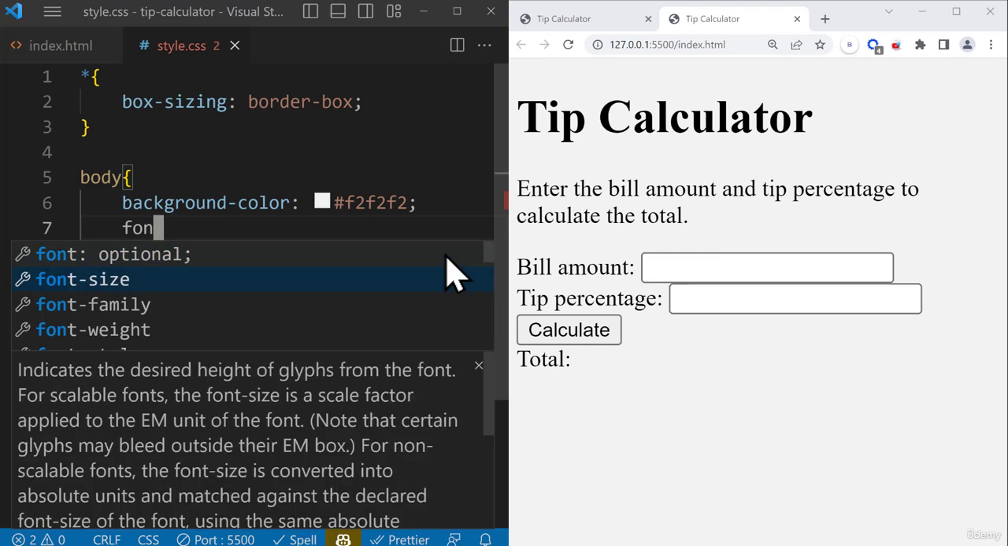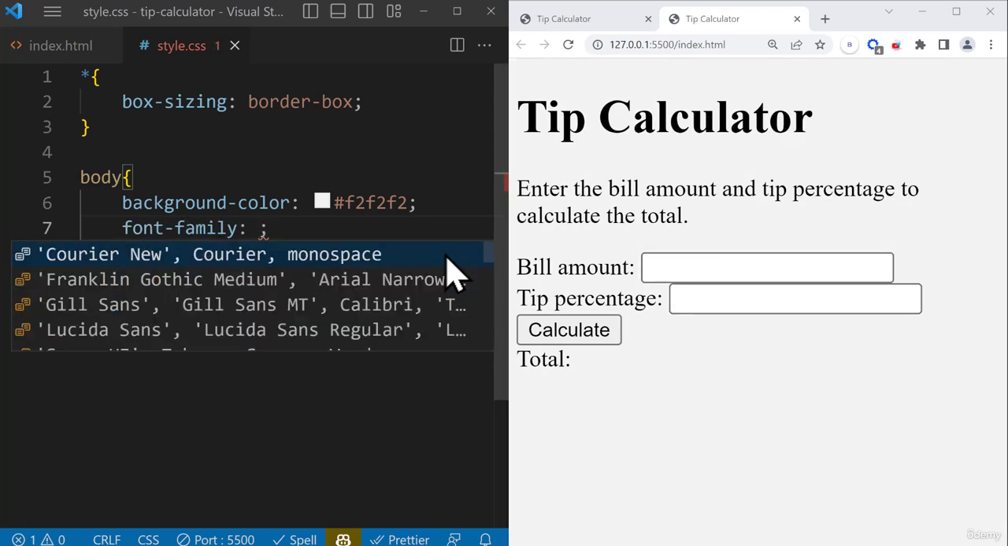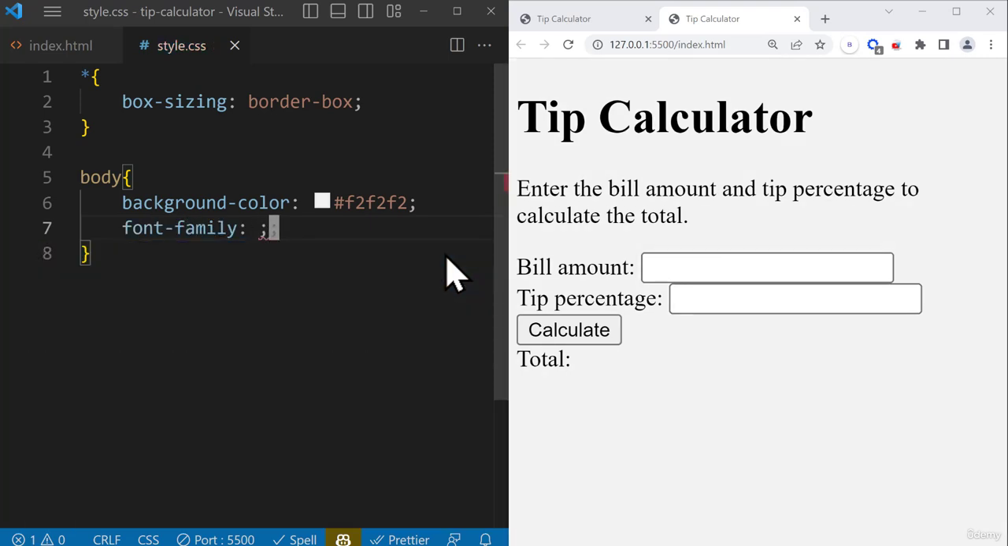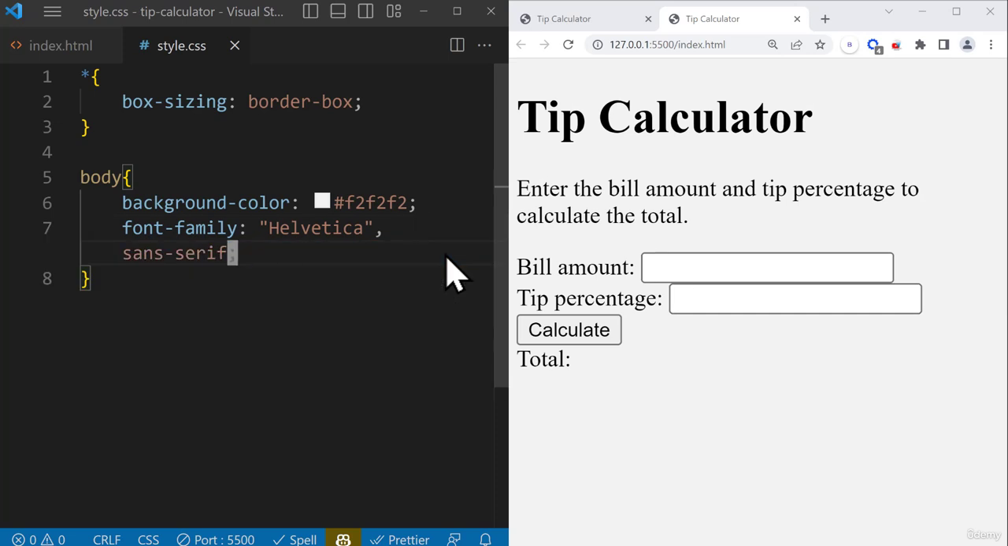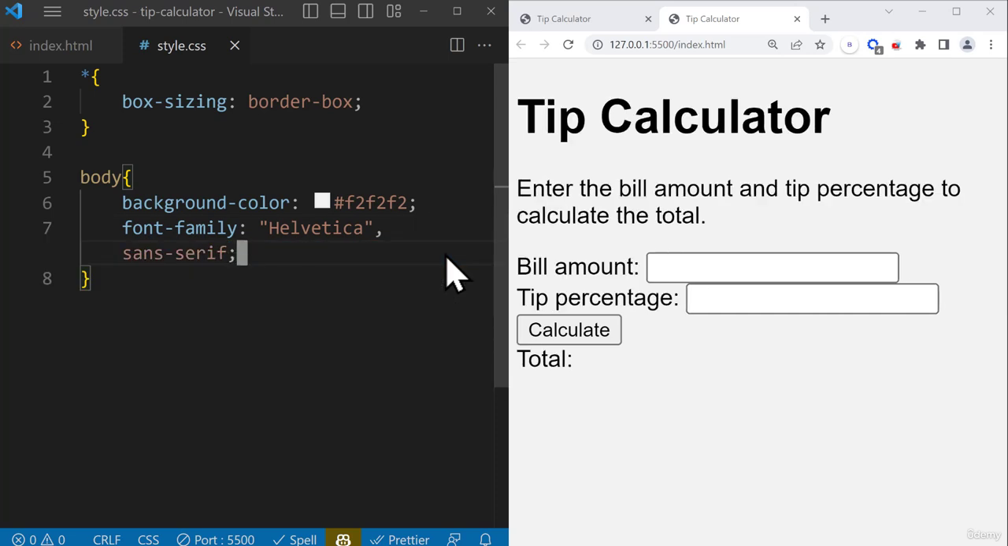And after that, we're going to change the font family to something called Helvetica. And if this font is not available, I'm going to use sans-serif instead. Okay. So we have just styled the body section.